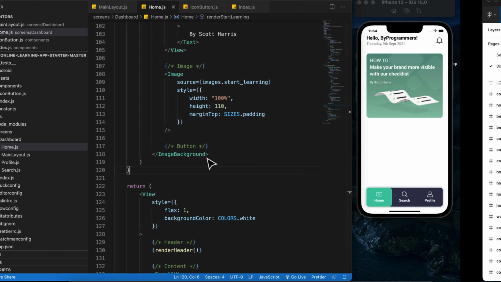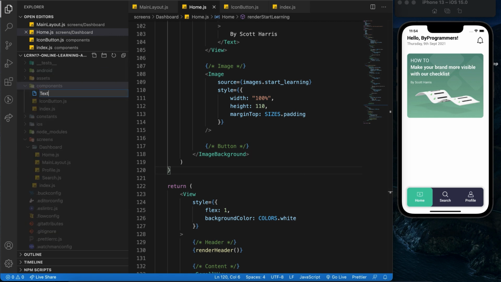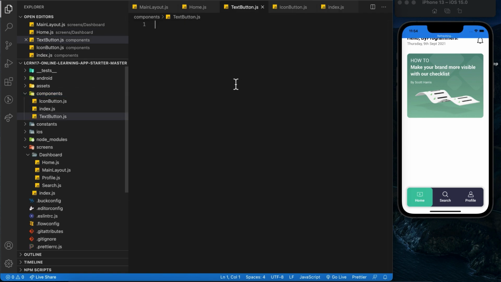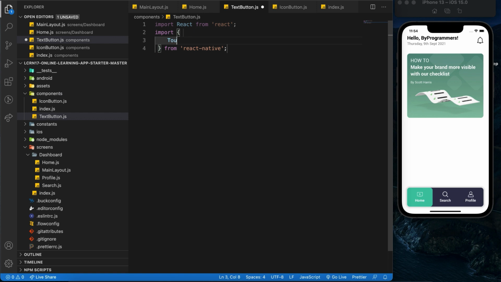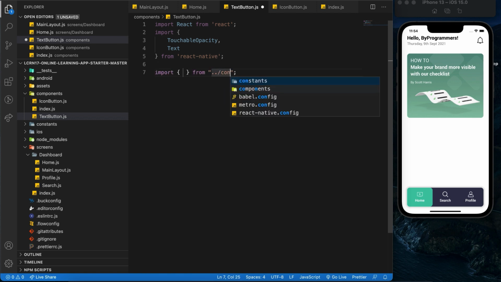And for the button over here, we are going to create a custom component called text button. Alright, so go back to your source code. Within the components folder, we are going to create a new file called text button. Same thing, we need to import from React, we need to import from React Native, we need touchable opacity, and also we need text. Next, we need to import from constants, and for this we need fonts and also colors. After this, we can then create the functional component.